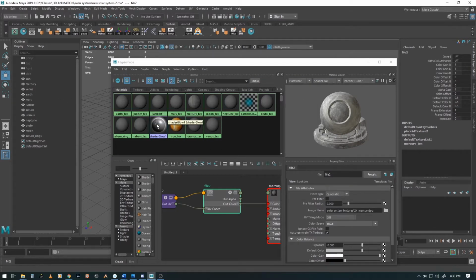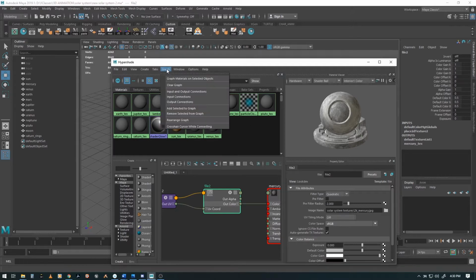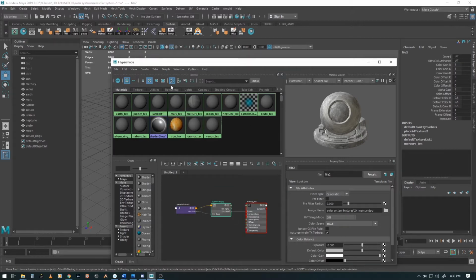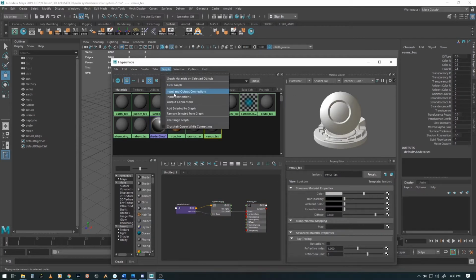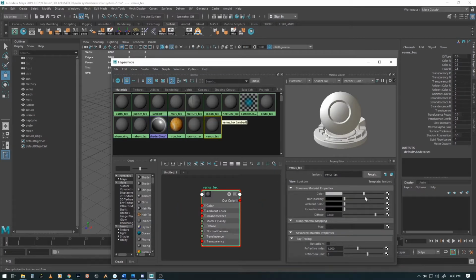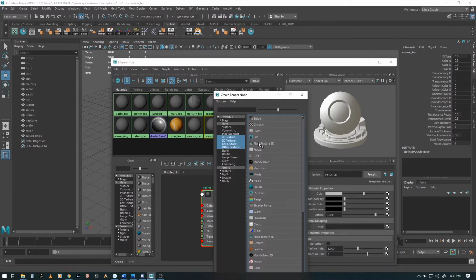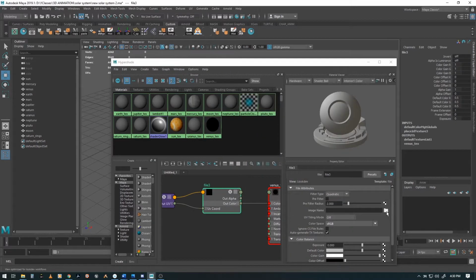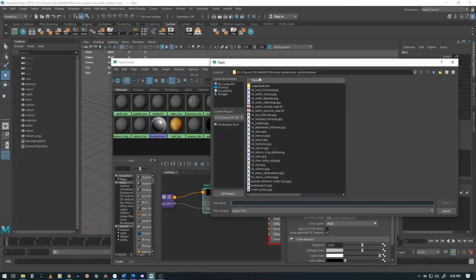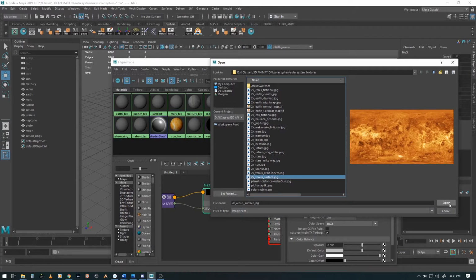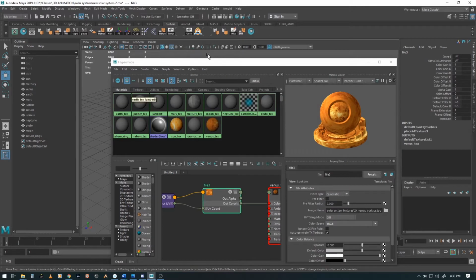So look for Venus here. There. Input output connections. There we go. Click on create a node. File. That file name. We're on Venus. Venus surface. Click open. So we're good there.